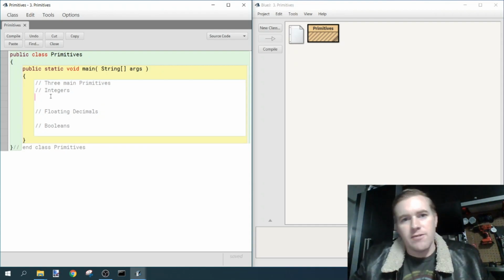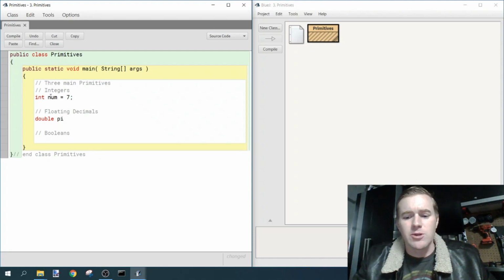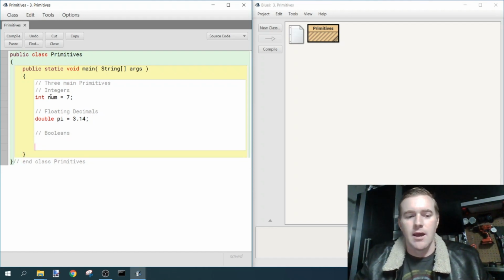When you're learning Java, there are 3 main data types you should focus on. The one is integers, which hold whole numbers like 7. And then there are floating decimals, like doubles, that hold numbers like pi or 3.14. And then there are booleans, which only hold true or false, and this is how they're declared and initialized.